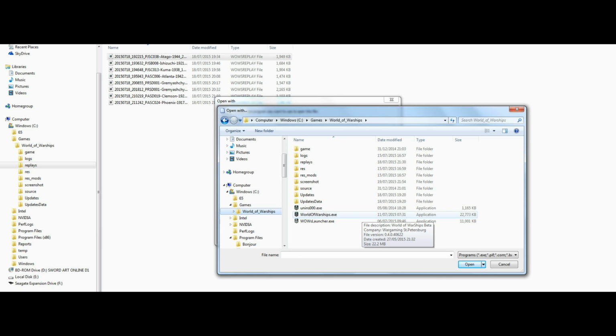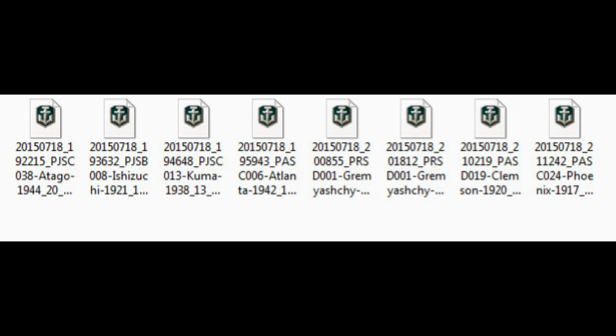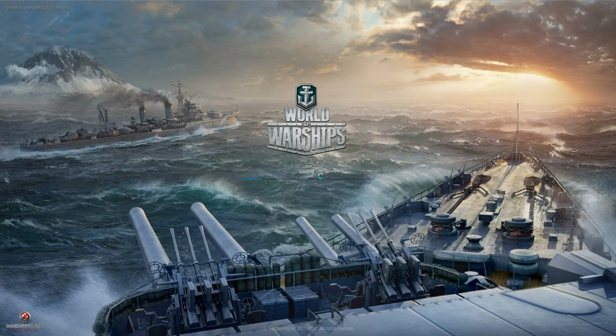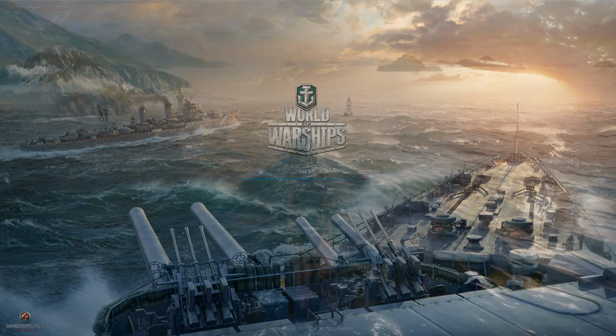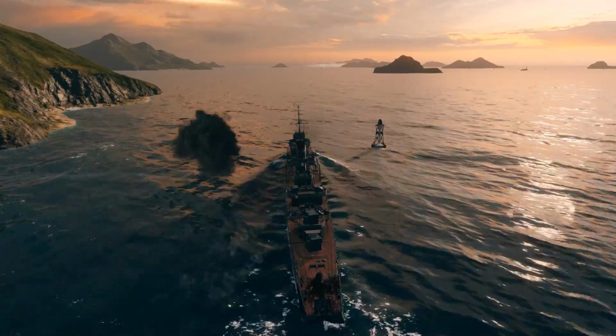If you've done all of that correctly, you should find that all of your World of Warships replays now have a nice shiny World of Warships icon instead of the blank text file icon next to them, and double clicking on any of these replays will make this happen. Congratulations, you've now enabled replays in World of Warships.